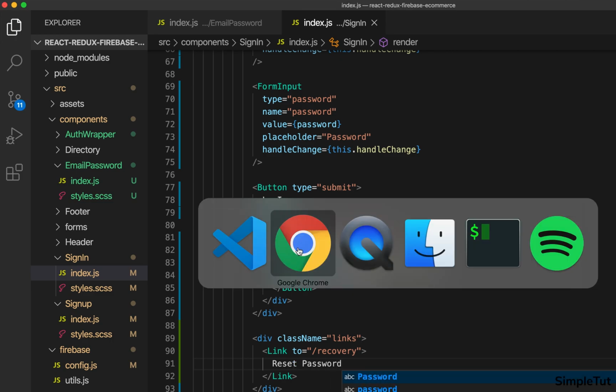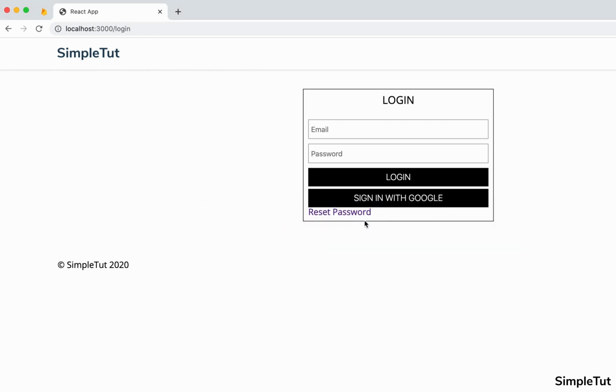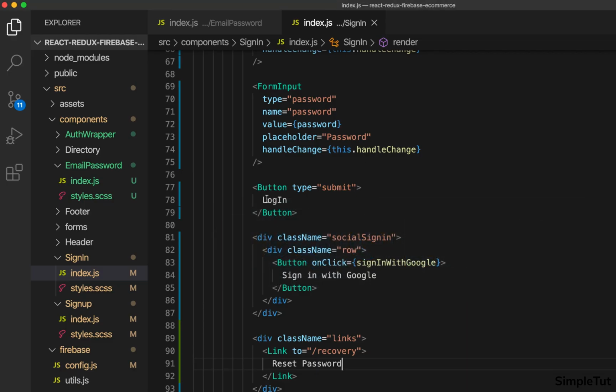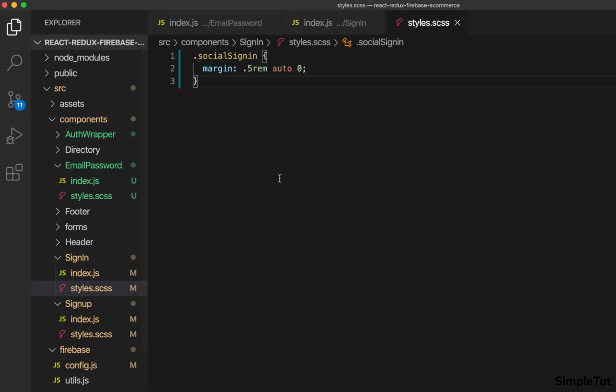Now, if we come to the browser, that is going to work, but obviously it doesn't look that good right now. So we want to add a little bit of CSS. Let's come back over to our component. Let's go into the style sheet for our sign-in component. And we're just going to target links.